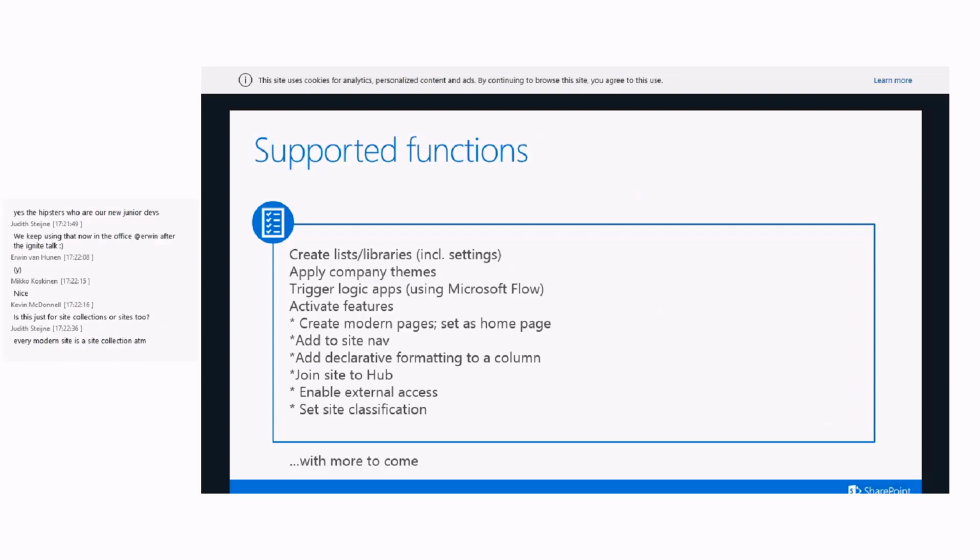So these are additional things: add a site to the navigation, add declarative formatting to a column, turn a site into a hub, if you're familiar with site hubs and all of that. Now, obviously this isn't a massive number of actions, and we absolutely acknowledge that, and that's why we have the extensibility point. The extensibility point is this one here, in my awesome green arrow drawing on the slide, which is the trigger logic app.